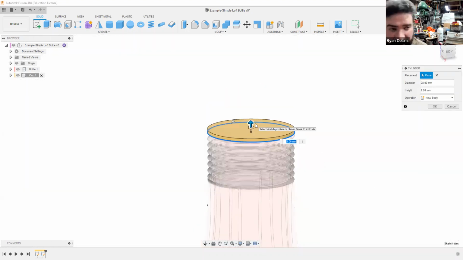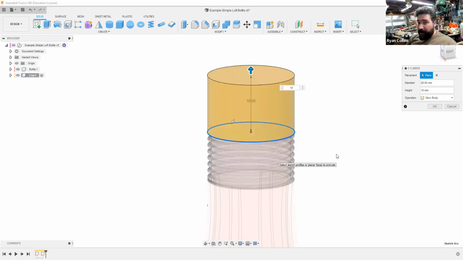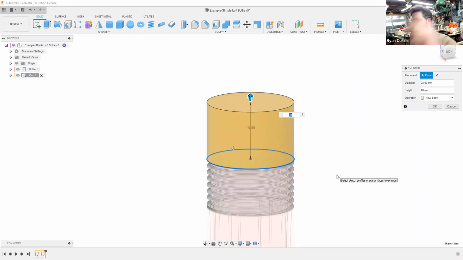How high do I need to make this? Well, make it the height of this section here, which, go back and measure the bottle. Just measuring from there to there. That is about, let's make it 18mm. 18 high. Now it is sitting on top of the bottle. Perfectly fine. That's what I want. New body, not connecting to anything.